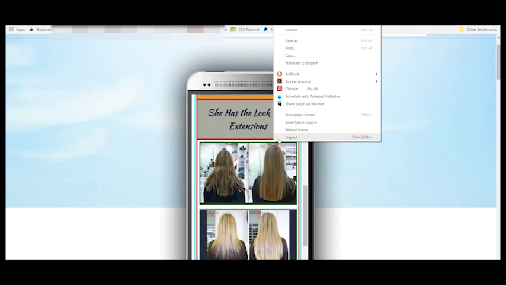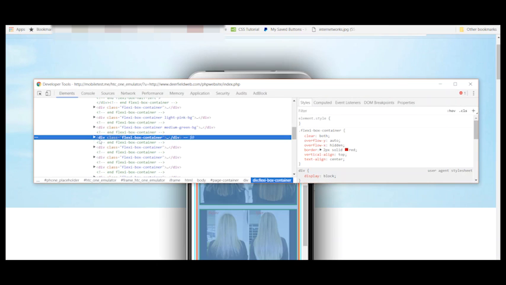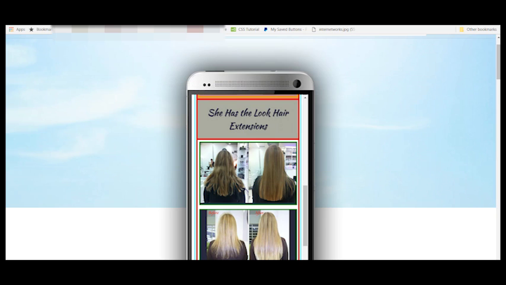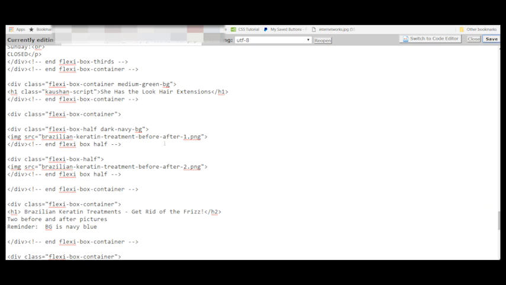No. FlexiBox container. Okay, I need to put it on the FlexiBox container, not on the half. I need to put it on here. This one.